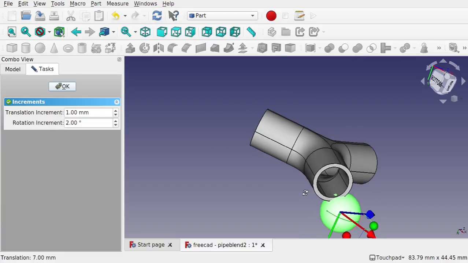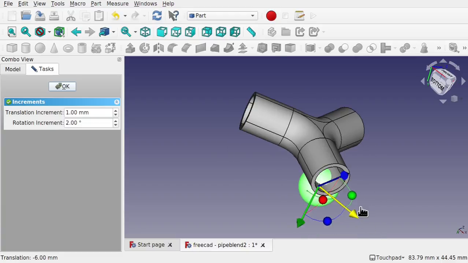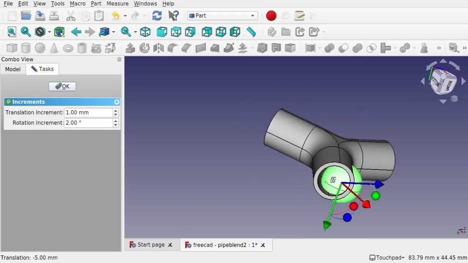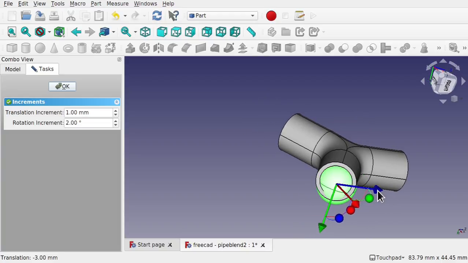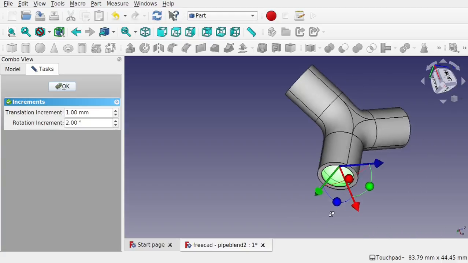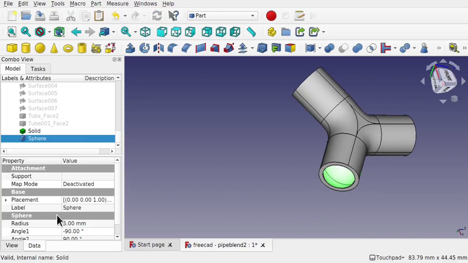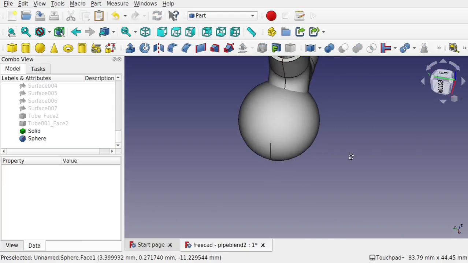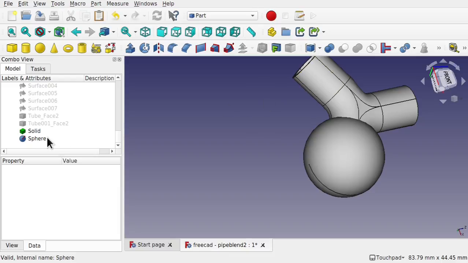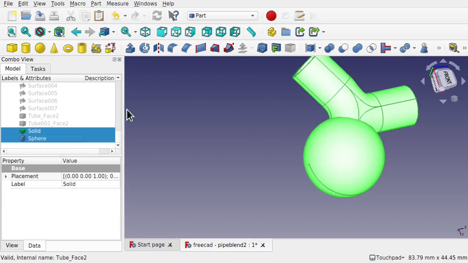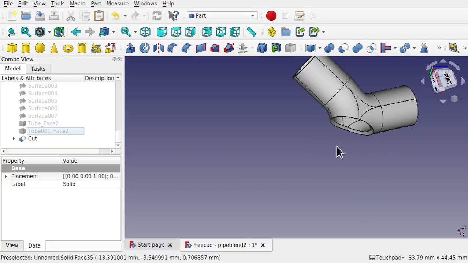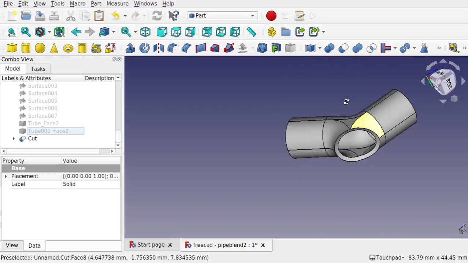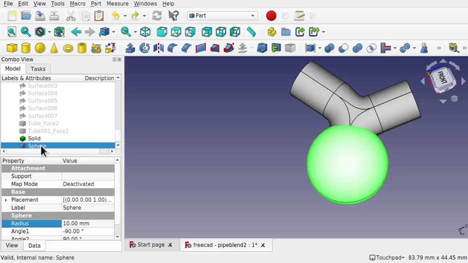So I want to bring this up. That's inside at the moment, so let's bring it. It's just there. Okay, let's give it a bit more radius, 10 mil. And click the solid I want to keep, control click the sphere, and do a cut. And there you go. Control Z that and get rid of the sphere.